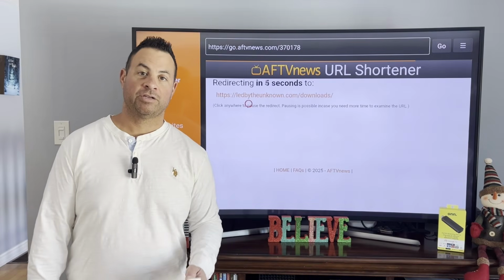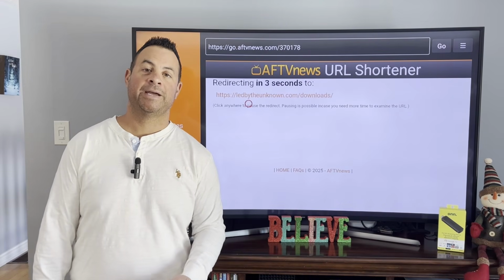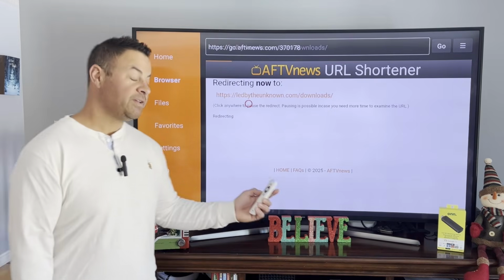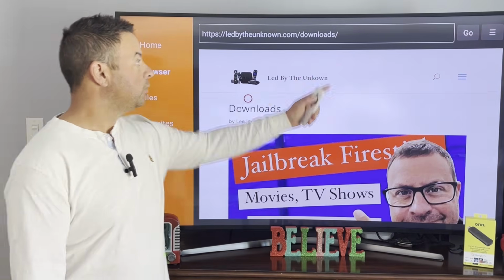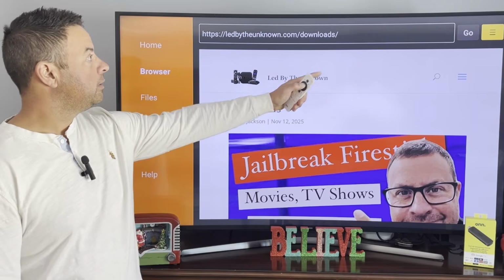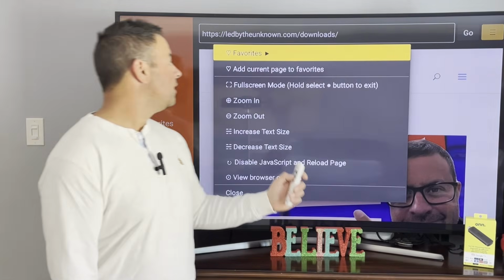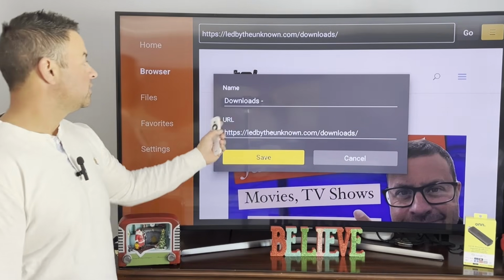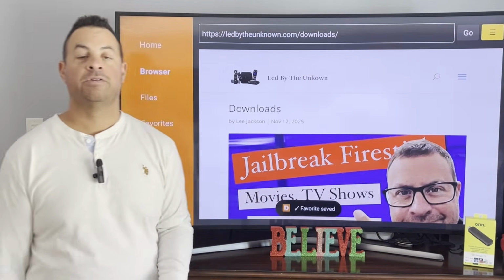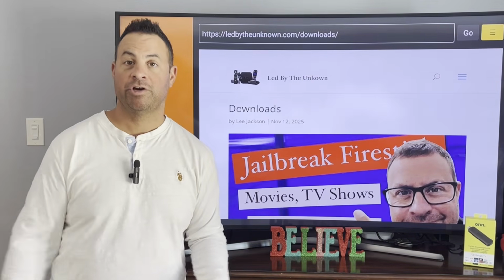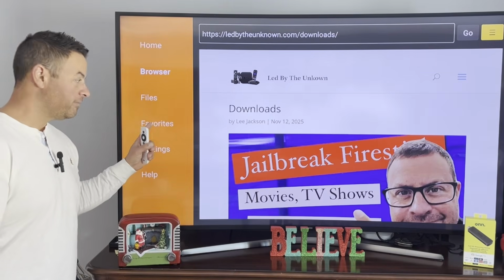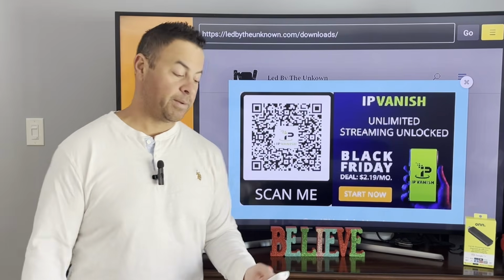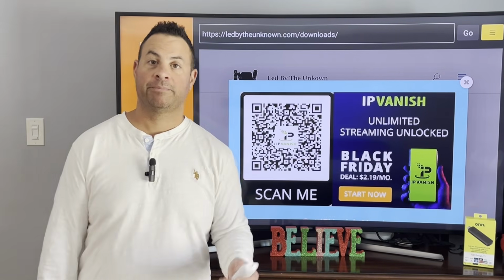And this will direct us right to the Led by the Unknown's website, to its downloads section. Once the 5-second redirect is over, we can go up to the very top to the 3-line button up there, and we can add this page to our favorites. Click on it, and it gives us the option to name it, and then click save. So anytime you want to come here, instead of entering the short code, you can just come to the favorites section, and it'll automatically bring it up to the web page.